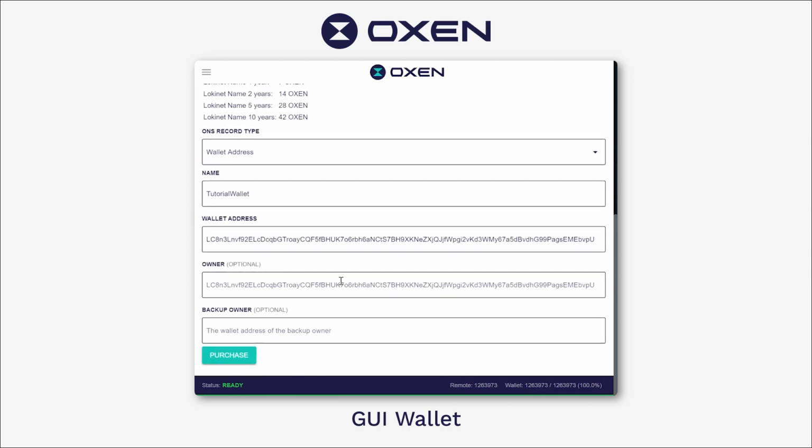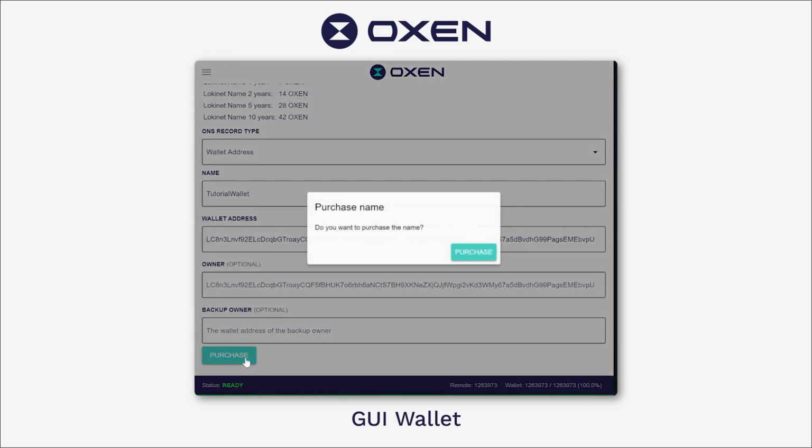Once again, you can also make the owner a different wallet than your own. So if you wanted to create this registration but give someone else control over that record, then you can do that as well. I'm not going to. If you leave it empty by default, the wallet that you are using right now is going to be the owner of the record. So I'm going to go ahead and purchase the record.